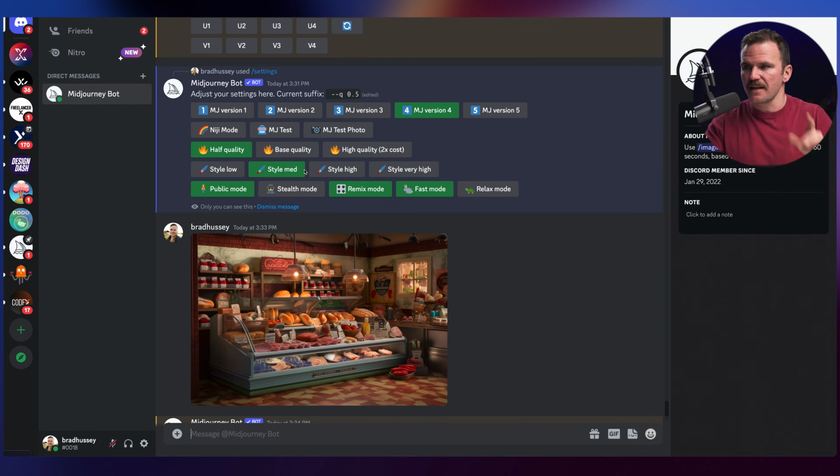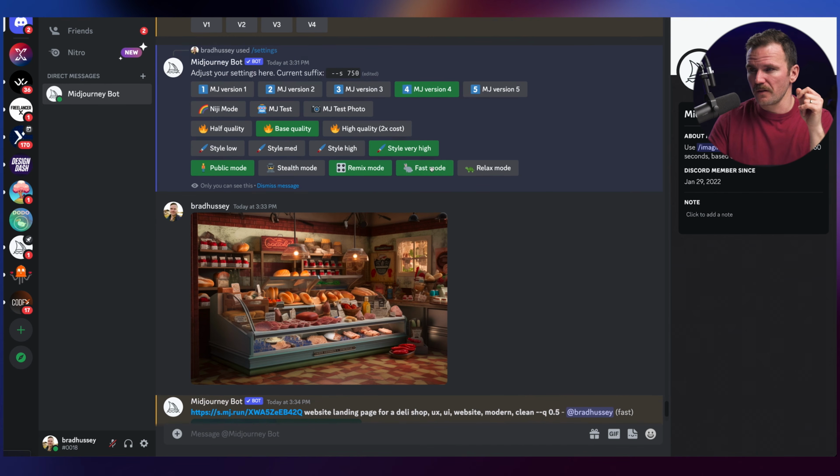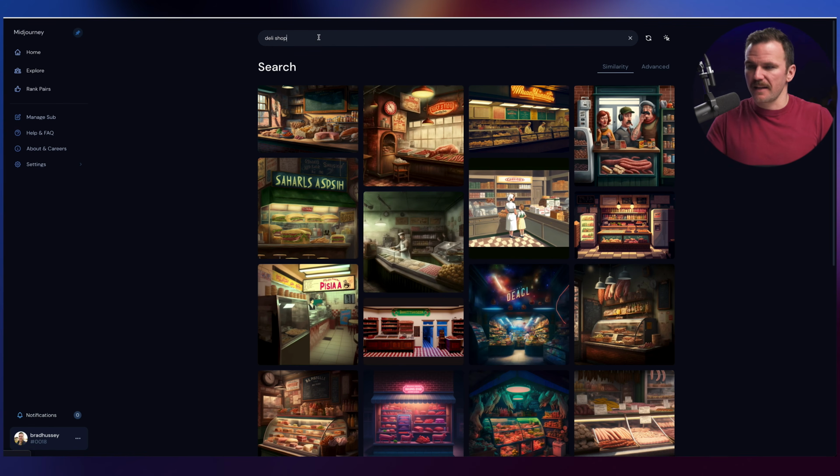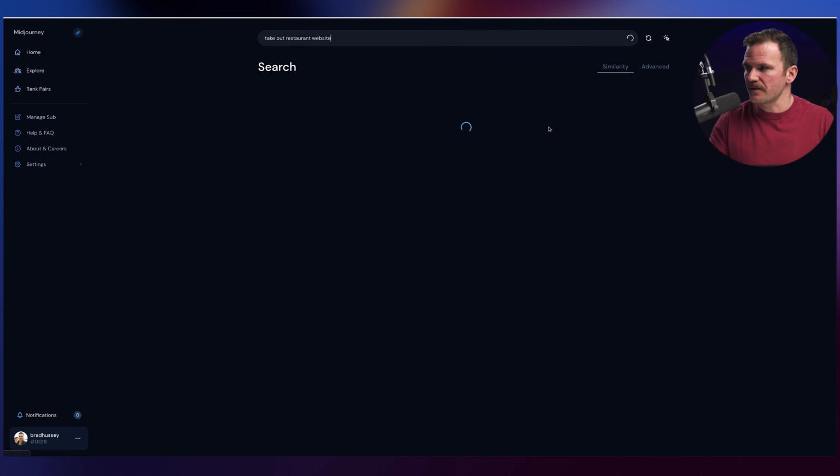In my settings, I want my style to be high, and I want the base quality to be higher. In fact, I'm going to set style very high. Midjourney version 4. And I'm going to take one more look for websites. Let's say restaurant, takeout restaurant website. And let's just see if somebody's done something great.